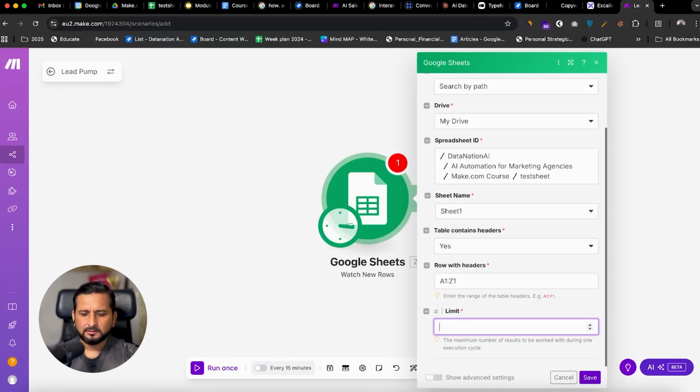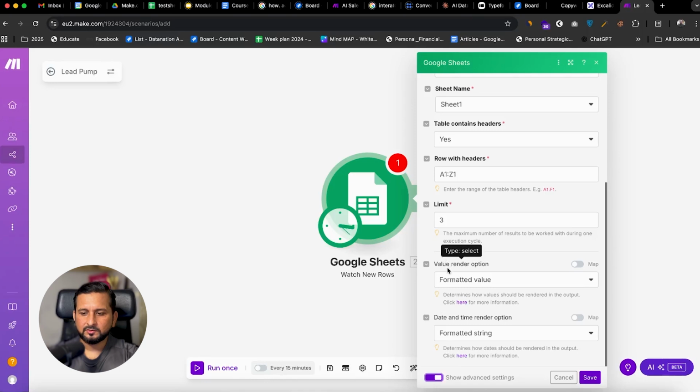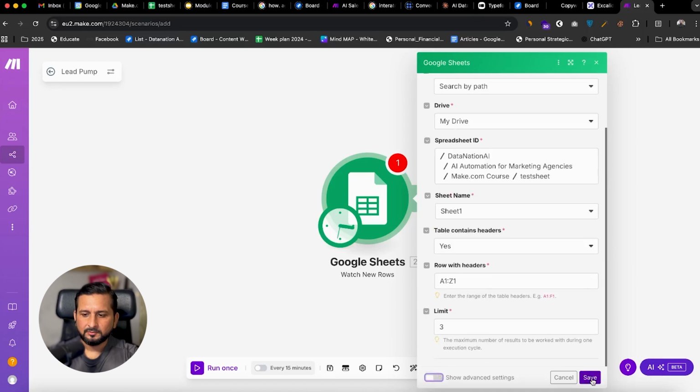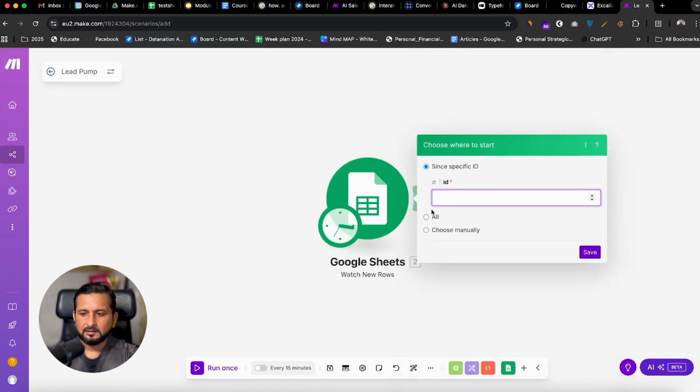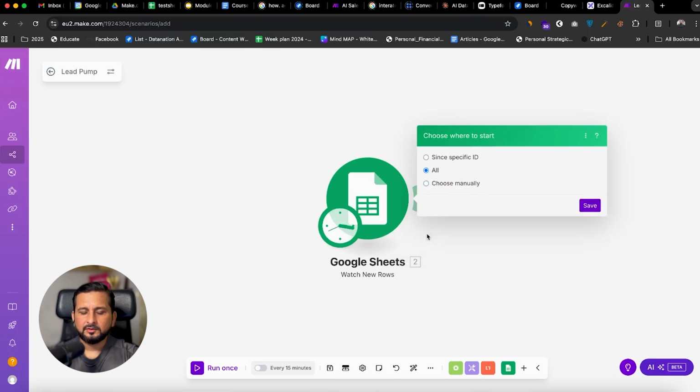You can send all the records as well, like 2 or 3 or 5. Anyway, this is not a problem. In advanced settings we have value render options as well. You can change the format according to your requirements, and date and time rendering is also available. I'm saving it, and it is asking where to start reading the Excel sheet. I am saying that for now it should read all the records first and send all these records to the next module.